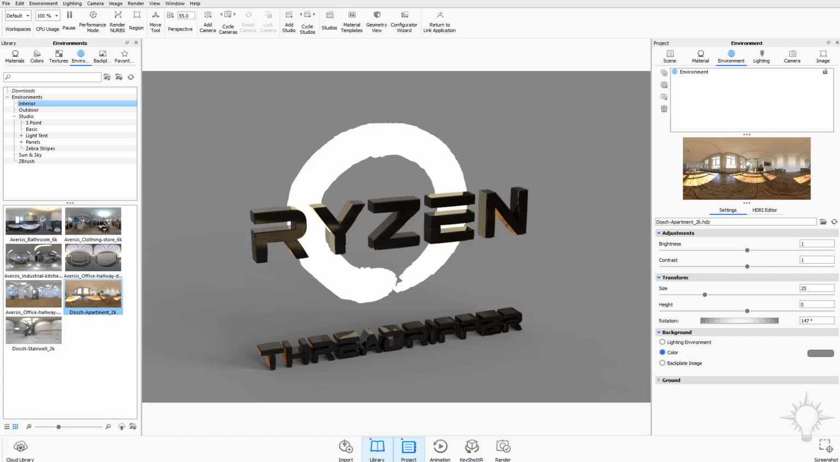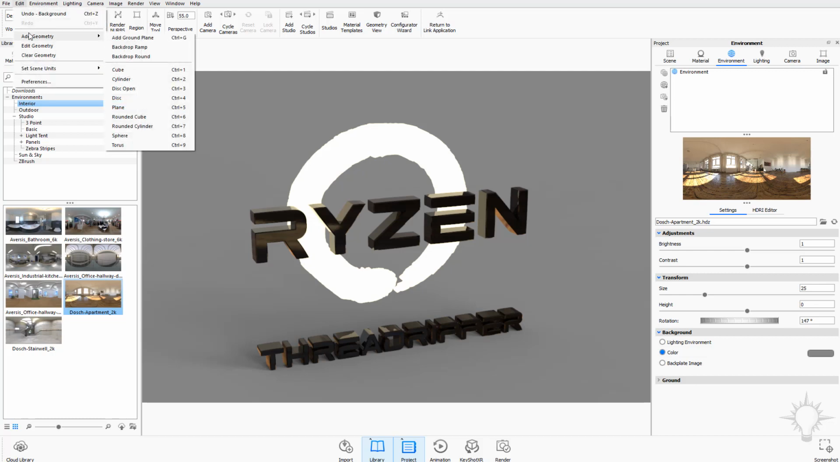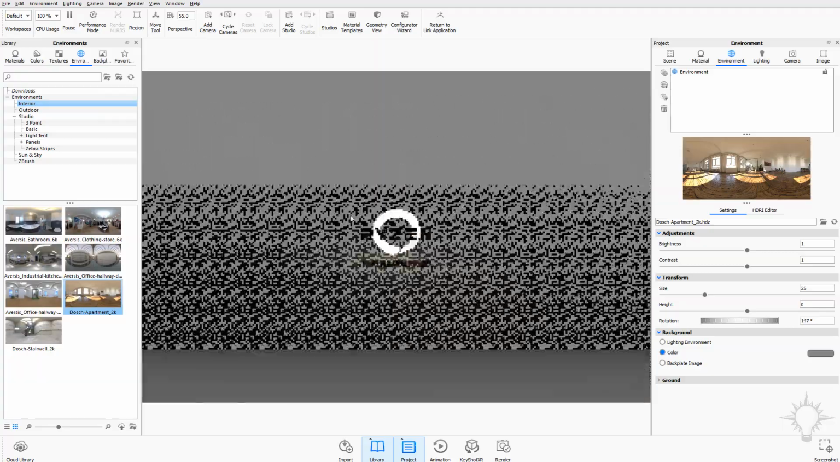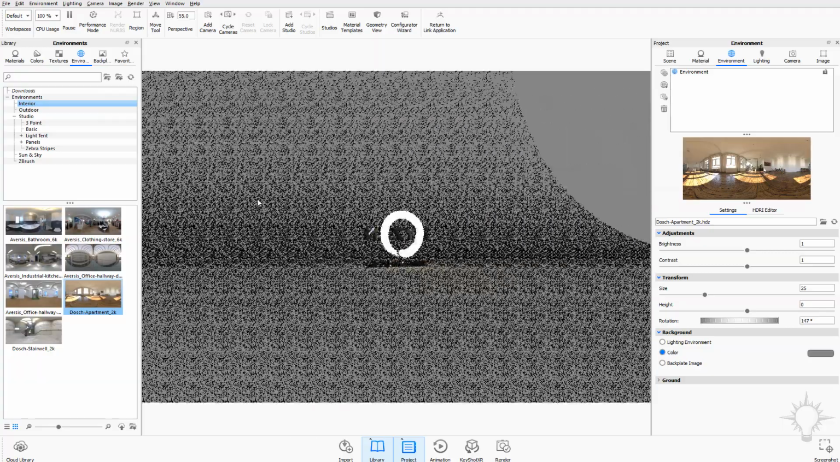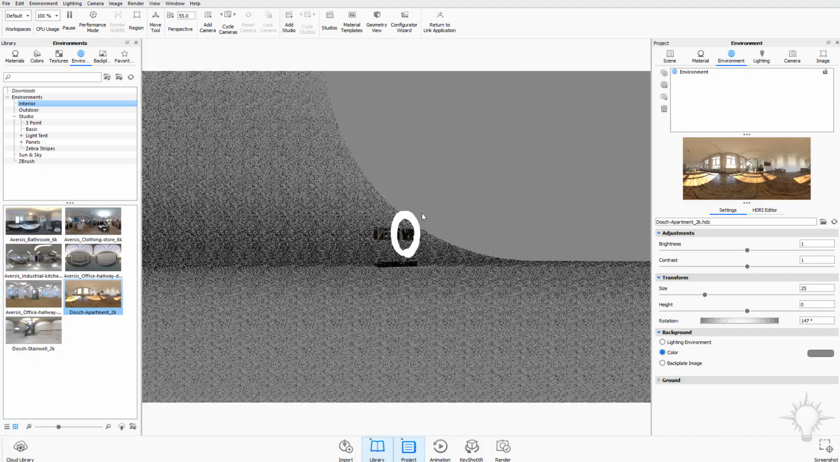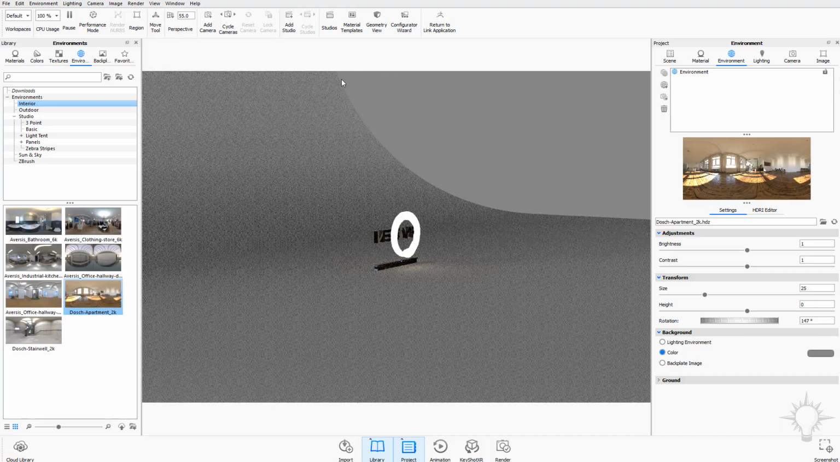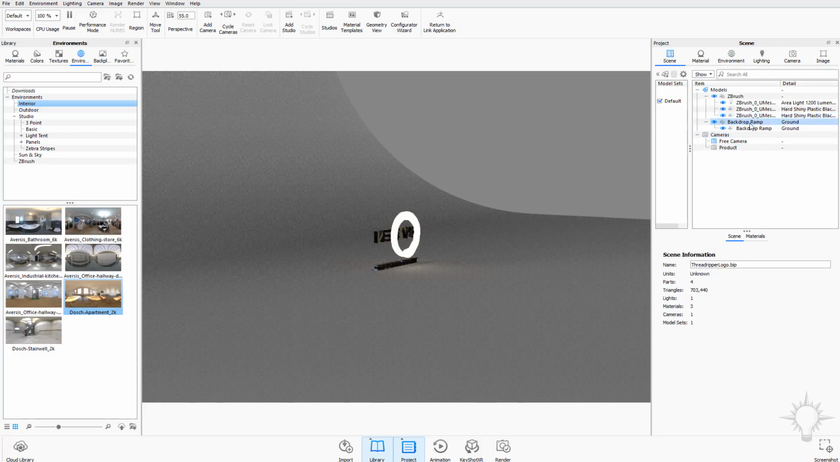An alternative to that, I don't know if this is in HD, I think it might just be a Pro thing, but you can go over here to Edit, Add Geometry. You can add a ground plane, which we'll get to in a bit, or a backdrop ramp, or a backdrop round. So if you click on a backdrop ramp and zoom out, you're going to see there is a ramp through here that's going up and over. And if we go to our scene here, you're going to see it dropped in a backdrop ramp.